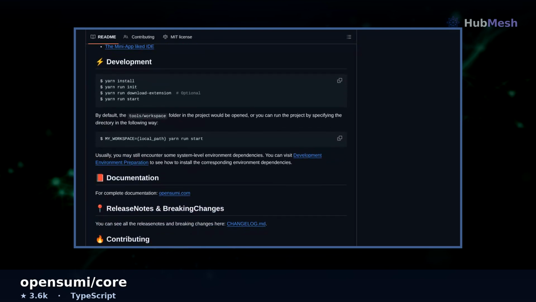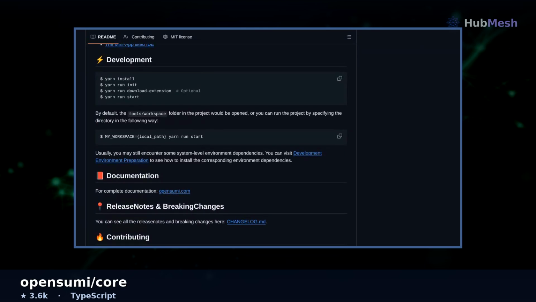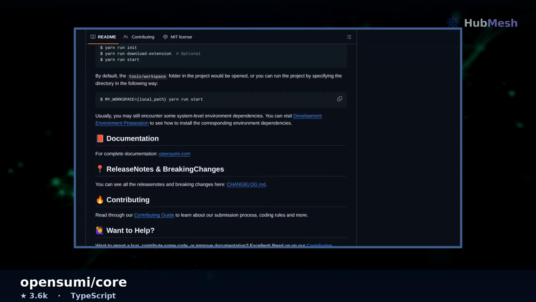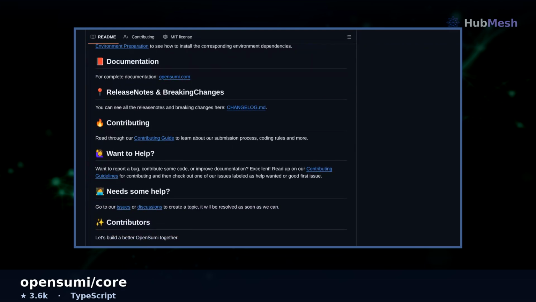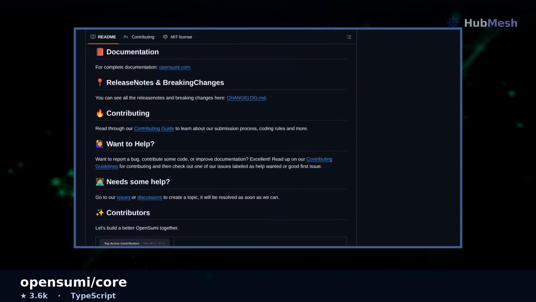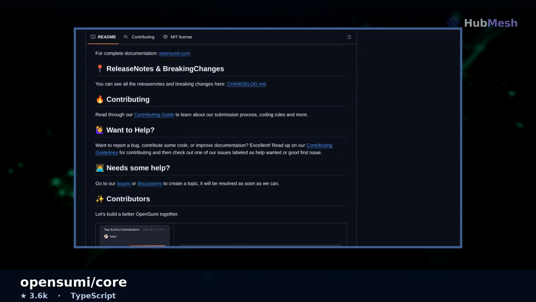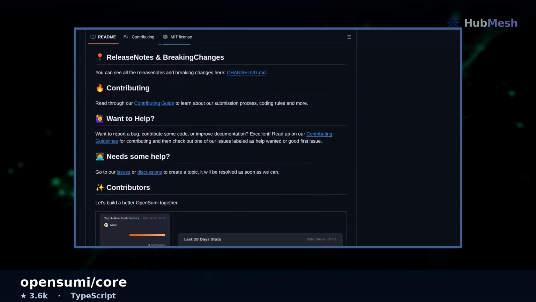Development with Core is flexible, allowing you to customize your IDE experience. Documentation covers everything you need to know about using Core effectively. Release notes highlight important updates and any breaking changes in Core.